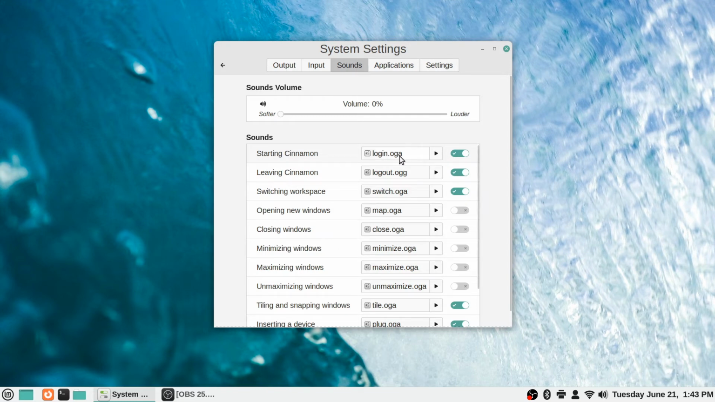It plays a little tune, and you can listen to each one of the tunes by hitting this little play button here if you'd like. It plays a tune, and then you can decide here on the right whether or not you want to do that. So if you don't want it to play a jingle every time you start up the system, you could turn that off by checking this box here, and it won't play that anymore.